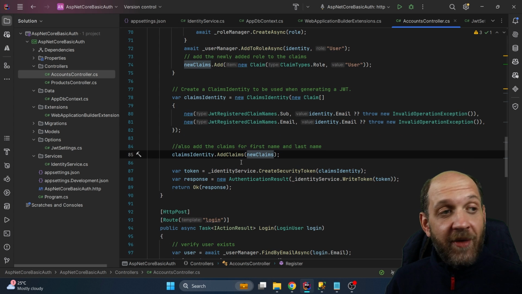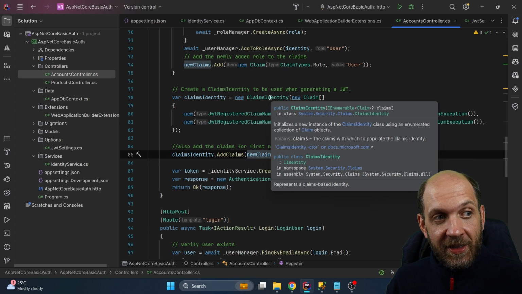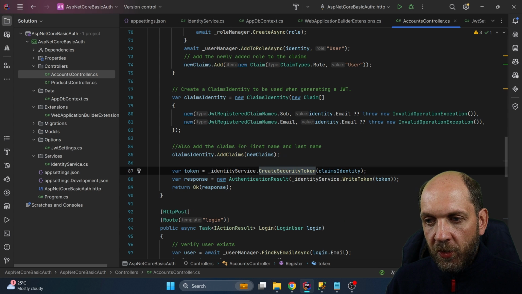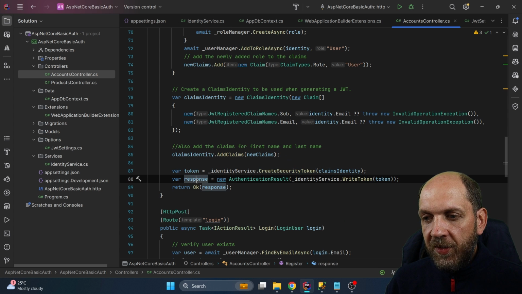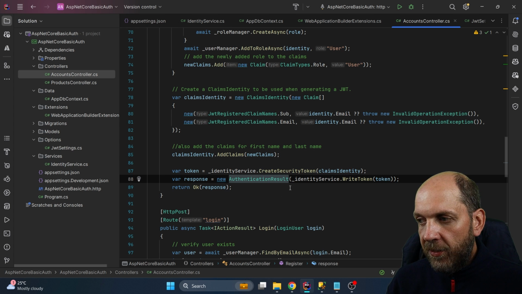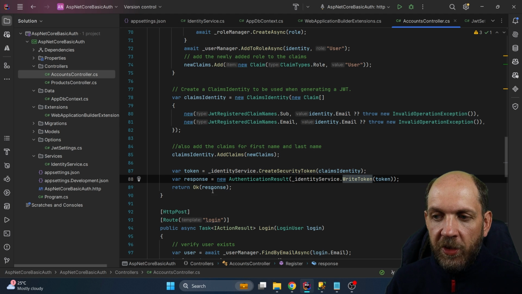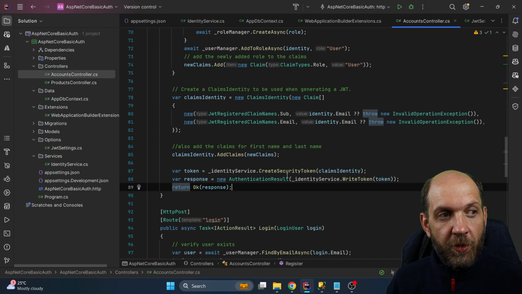Now, once we have everything on this claims identity, we can simply use our identity service to create the security token. And then we can create a new authentication result, which is also a type that I have created here. And it just returns the token. So we use the identity service to write the token, and it will return the base 64 version of the token, so a regular JSON Web Token. And then we return OK and that specific response.